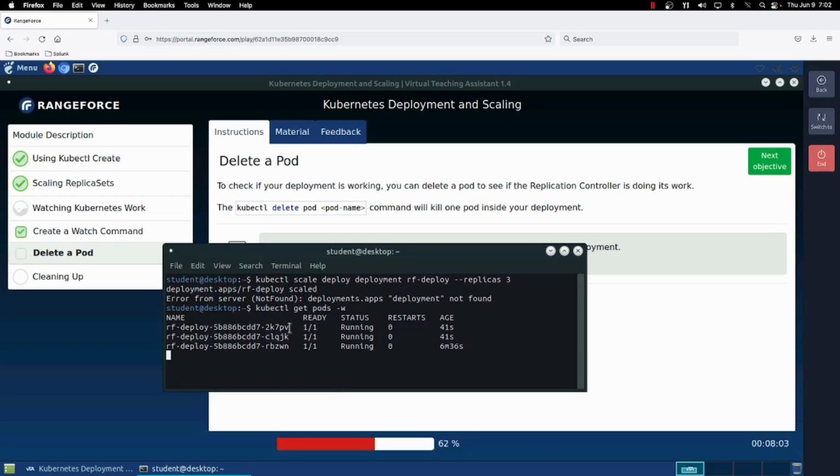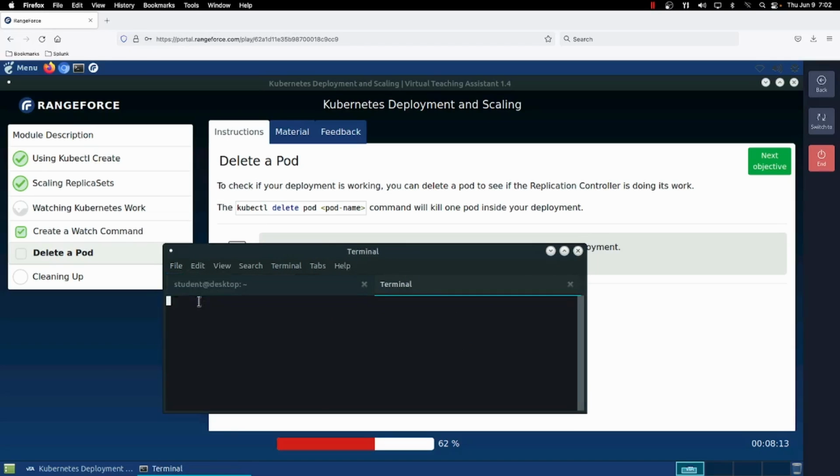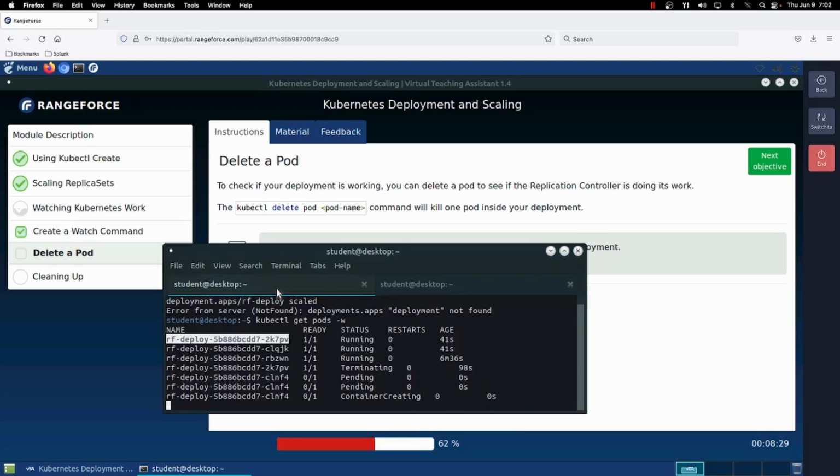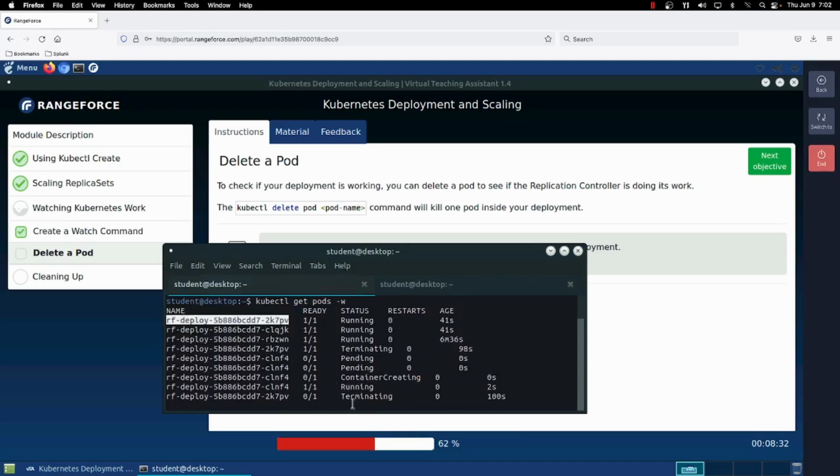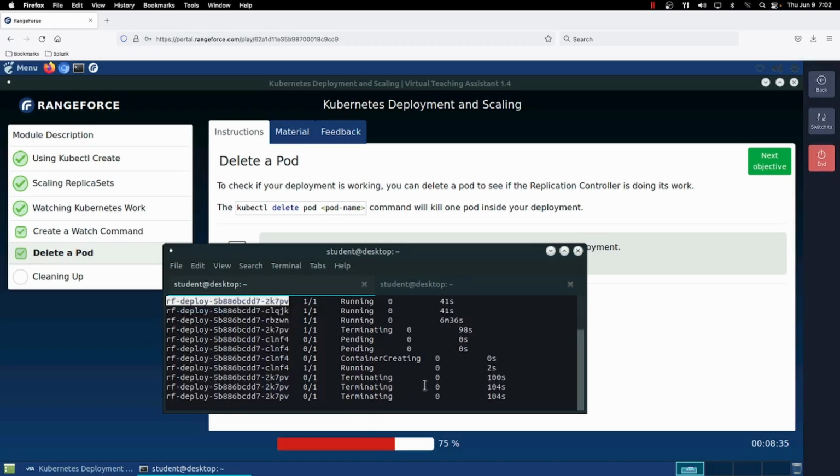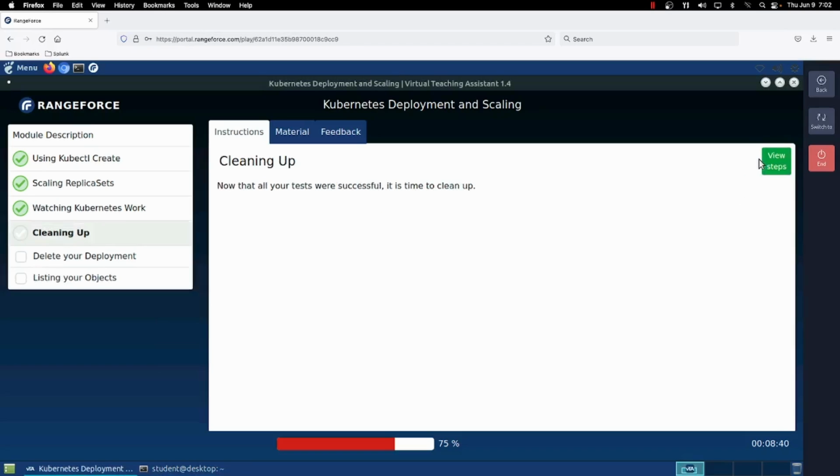Let me copy one of these. New tab. kubectl delete pod name. Terminating. Terminating. Now your test is successful.